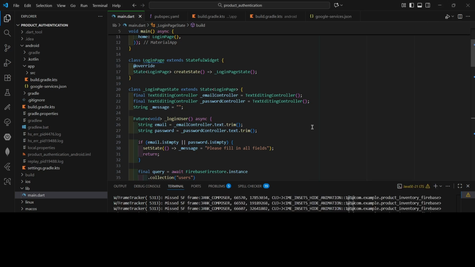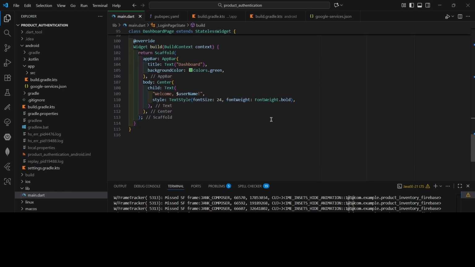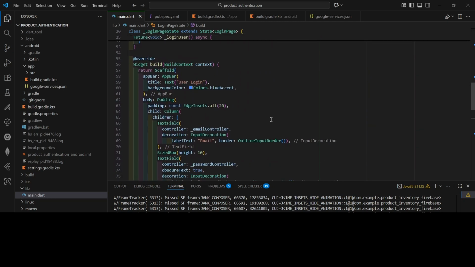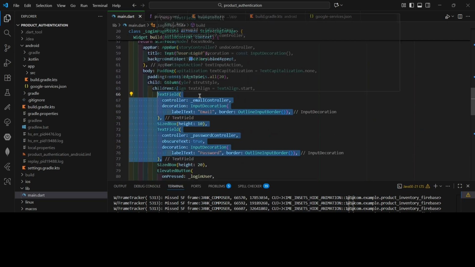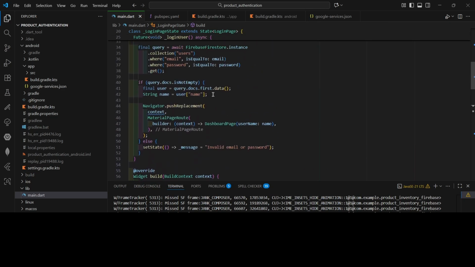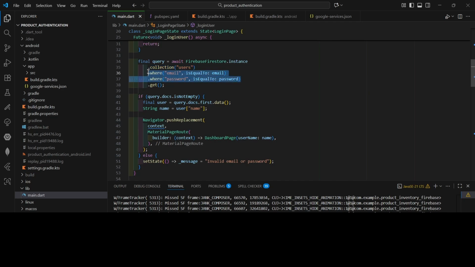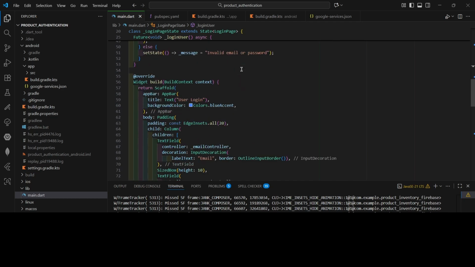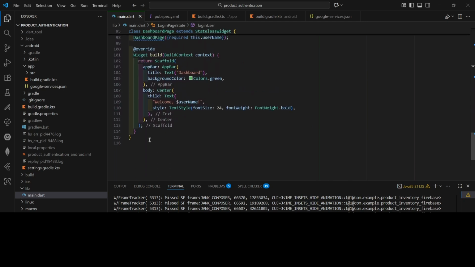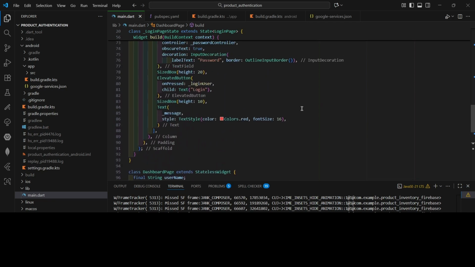This is our project in which it will ask email and password, and then go to our Firebase database, check with the users collection. If both are present, it will throw welcome John on the dashboard page. This is the stateless widget which I have written, and it shows welcome username. That's all with this video. Thank you.